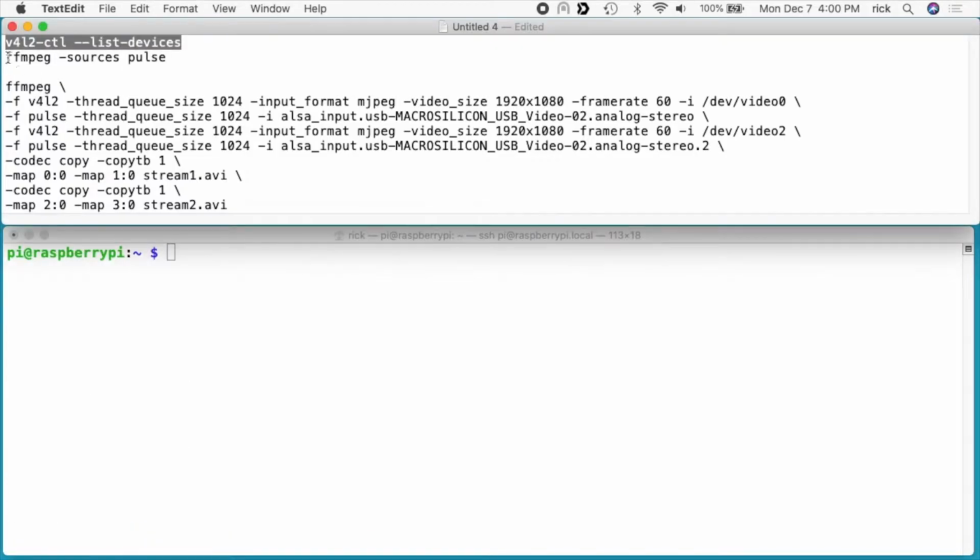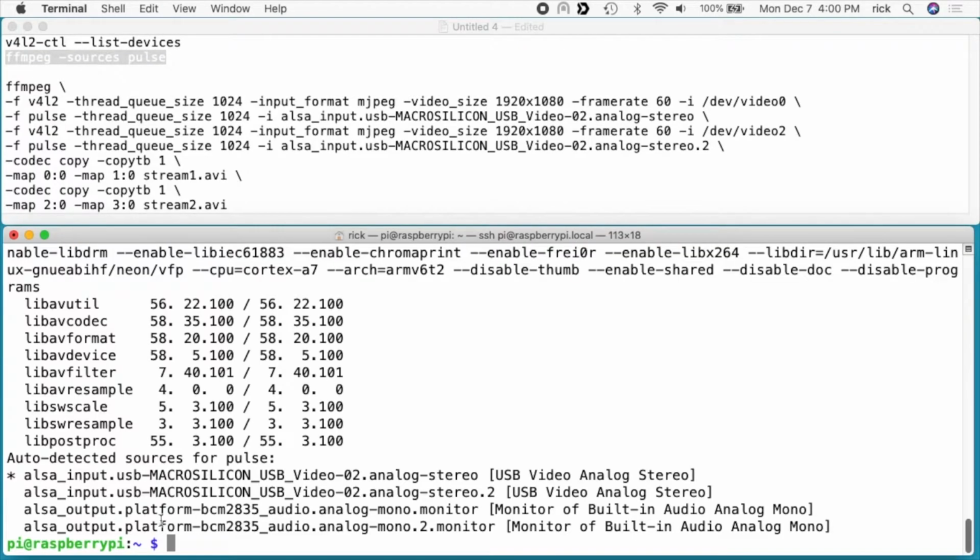Now for audio, I'll run this ffmpeg -sources pulse. And you can see we have four devices down here. It's the top two that we're interested in, the MacroSilicon ones. And you can see they're the same except the second one says .2 at the end.